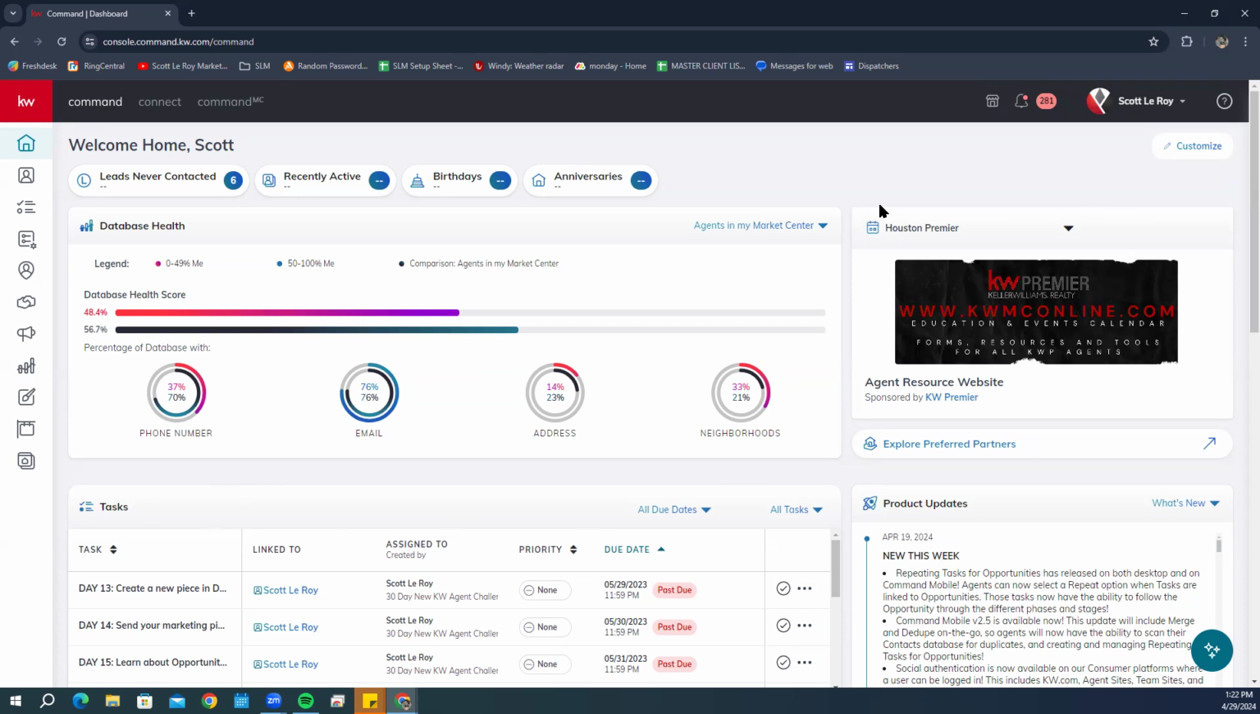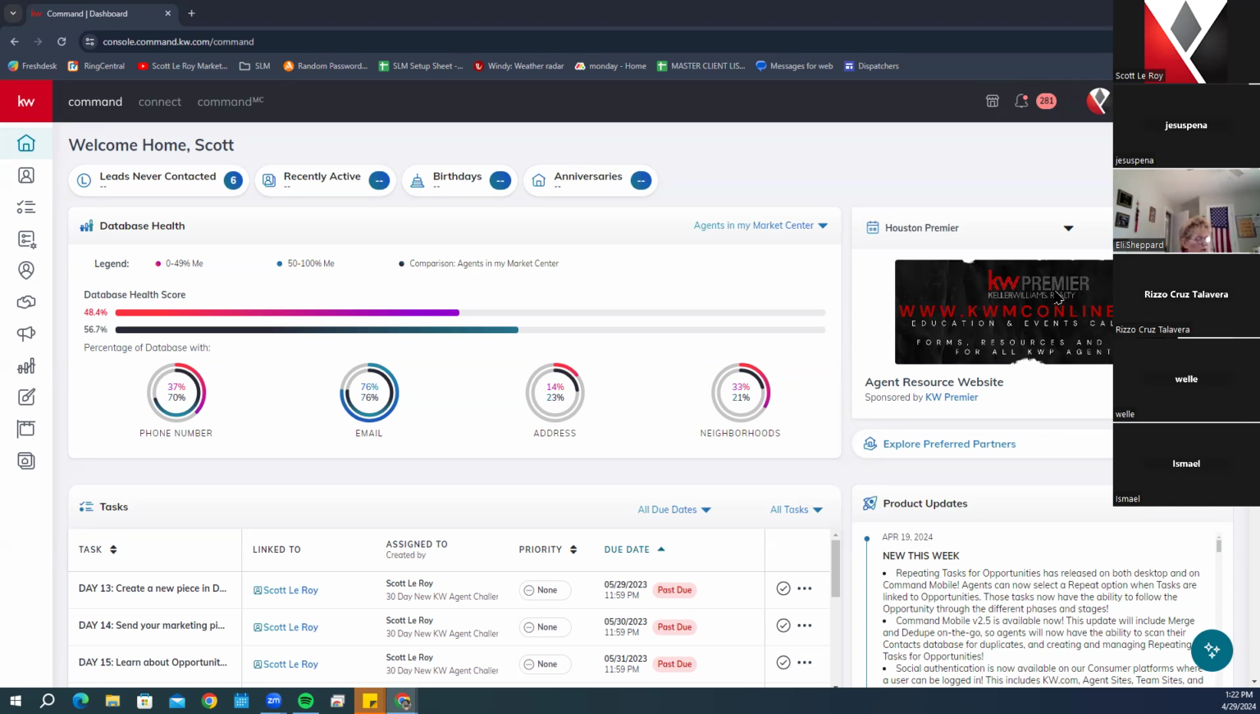Over here, you do have your events and your agent resources widget. This is going to be information pulled by your market center. If your market center uses the new KW Connect feature where they can input their classes and training calendars and things like that, then you will see the events and stuff here. Now, if your market center does not utilize this feature yet, that's perfectly fine. They may have their own way of doing that, so just make sure you stay in the know with your market center staff on how to access the training calendar and things like that.